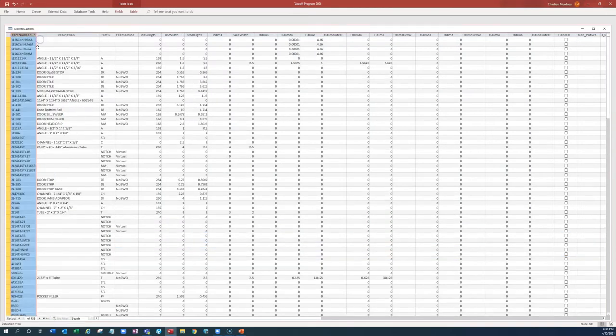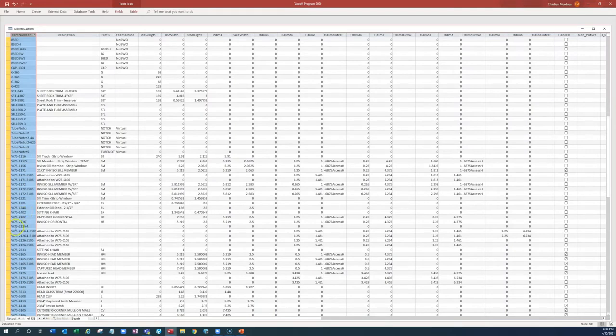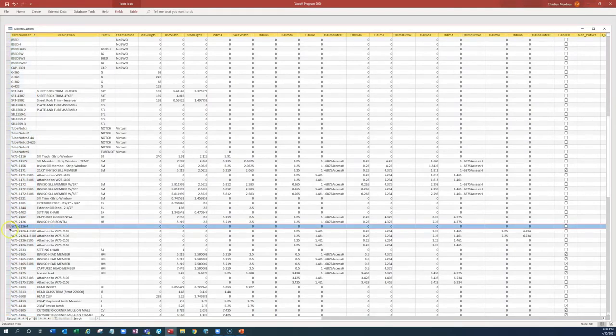So now we're going to sort it, and we're going to look for it. Here it is. You see it's under the standard invisible horizontal. The standard invisible horizontal has 3 fasteners. As you can see, it has the HDIM 2, HDIM 3, and HDIM 4 area filled out. The W75-2126-4 is going to need the HDIM 2, HDIM 3, HDIM 4, and the HDIM 5 filled out.